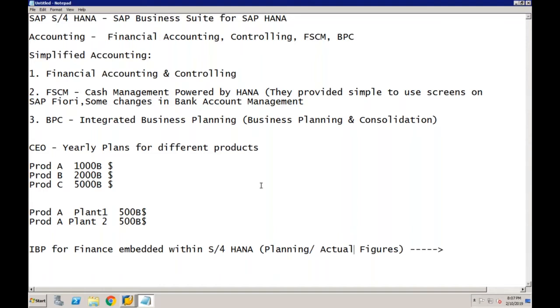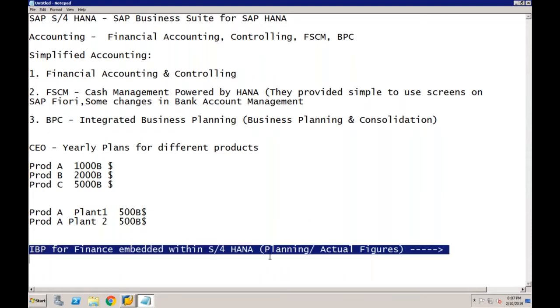Right? That is the purpose of using this integrated business planning tool. Integrated business planning will allow you to do the planning as well as actuals in the same system without the need of a separate BPC environment. You don't need a separate BPC system if your planning and actual results are available in one single system. So this is about planning.